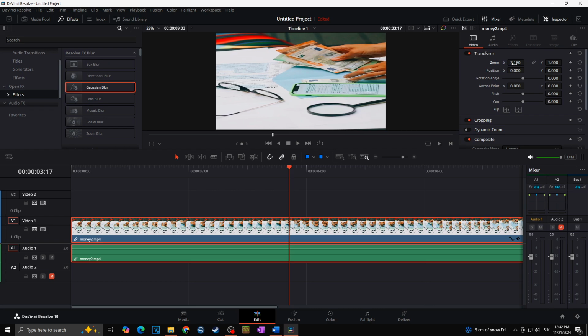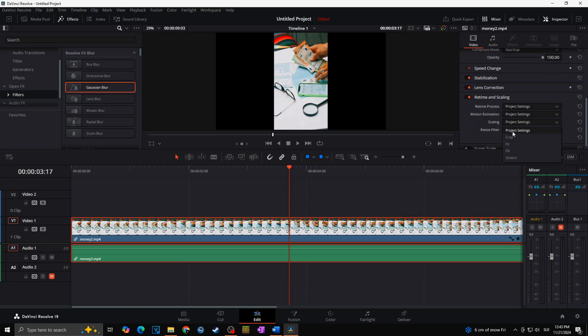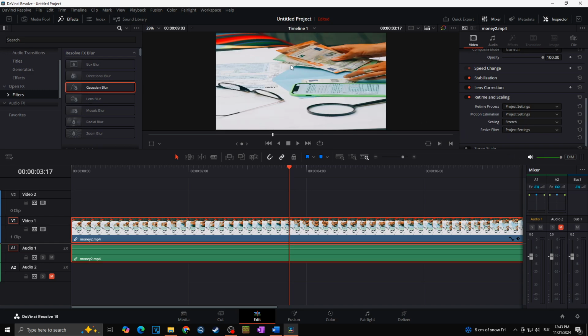Or in case you don't want to play with the zoom, we can set it back to 1, scroll down to Retime and Scaling, and choose Scaling: Stretch. And as you can see, it fits the borders in the same way.